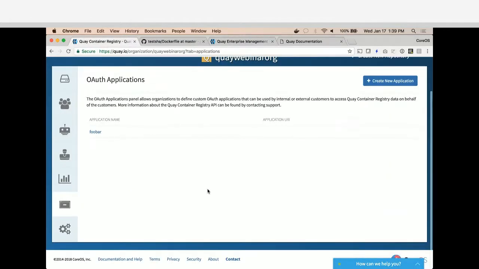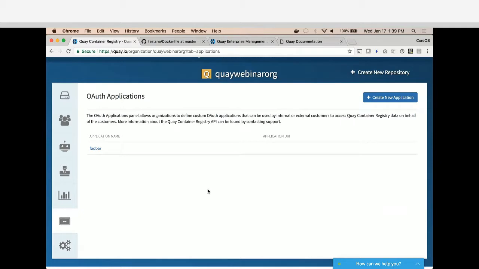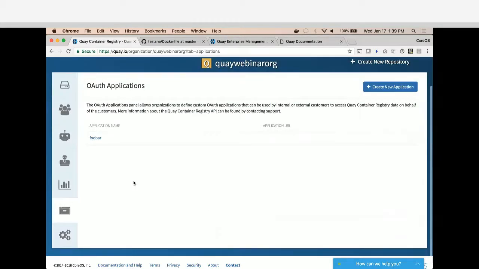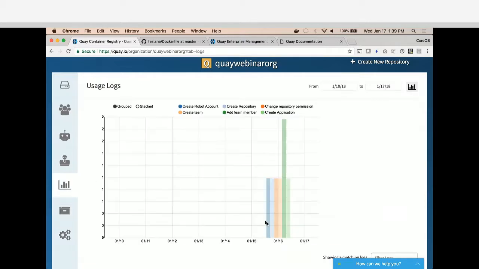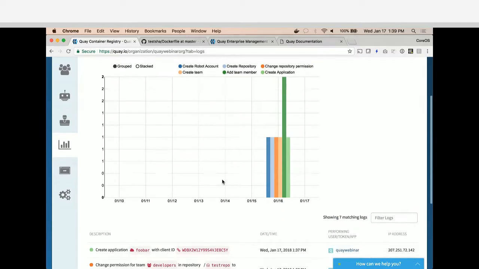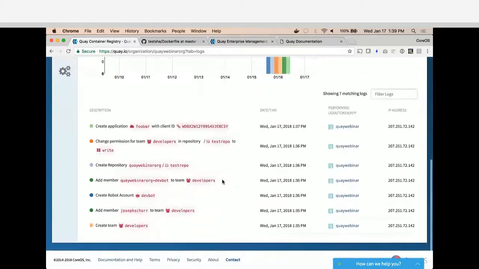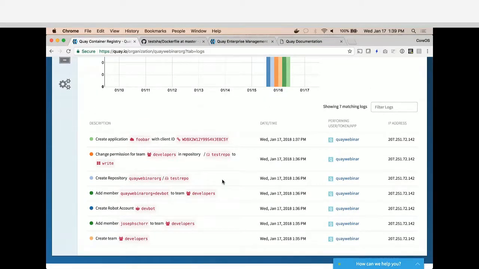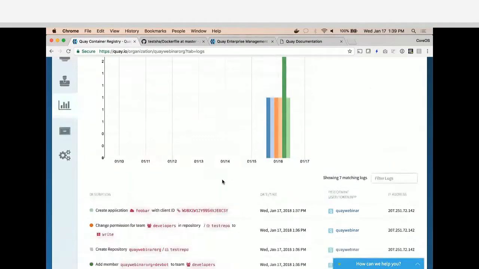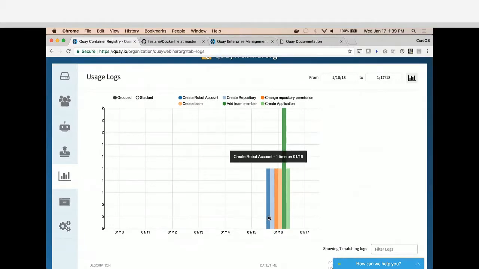And finally, on the permissions and ACL side, I should mention Quay has a very, very fine-grained auditing system built in. Every single action in Quay is recorded. So if I click on the usage logs tab here under the organization, we can see all of the actions that I took even today just during the webinar. I get a nice graph at the top here showing the different kinds of operations.